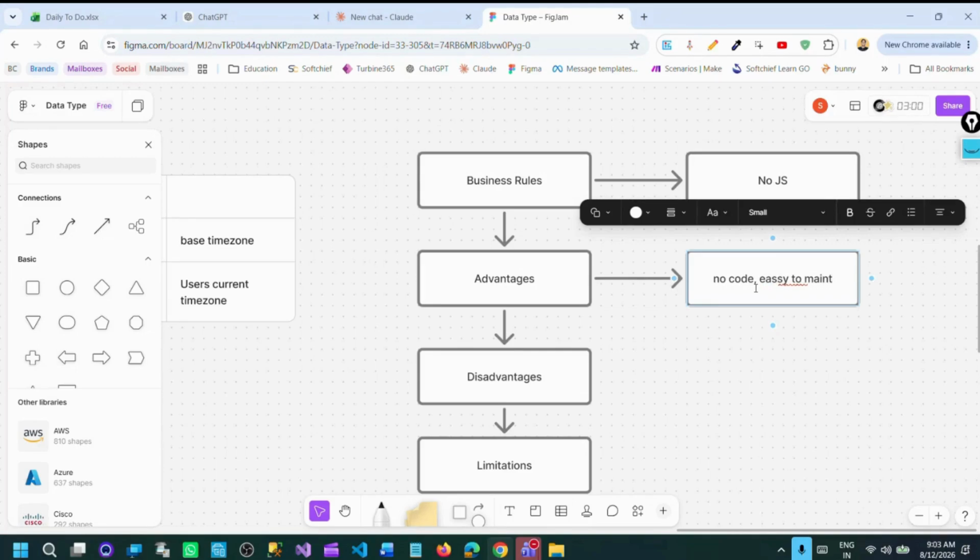It is easy to maintain. Why? Because it's a configuration item. No need to write any code, no need to manage any source control, nothing. Rules can be modified at any time using our business rule section, right, in the solution.